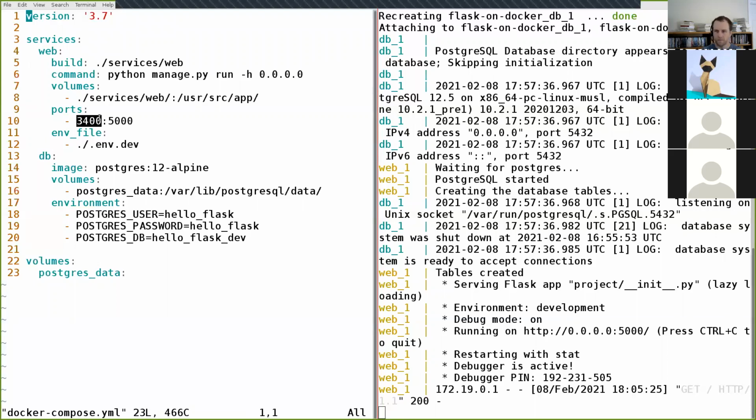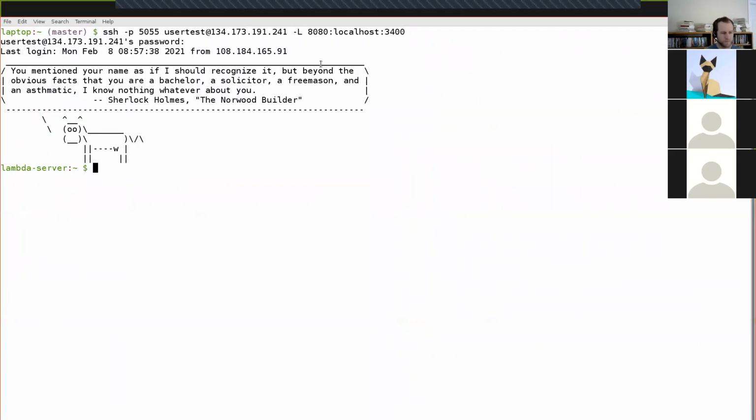Correct. Yeah. And can we go to the other terminal that you had where you SSH? So here, 8080 localhost 3400, can you explain what that is? Sure. So here, the 3400 is the port on the Lambda server that we're connecting to. And then 8080 is the port on my local machine that I'm connecting to. This here is the name of my local machine. You can always just put localhost right here.